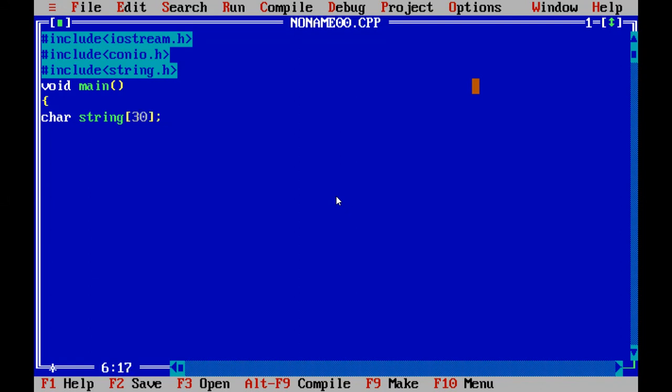Cout "Enter a string" and cin into the appropriate variable, that is string. Then find the length of the string using the function strlen: len equals strlen of string.